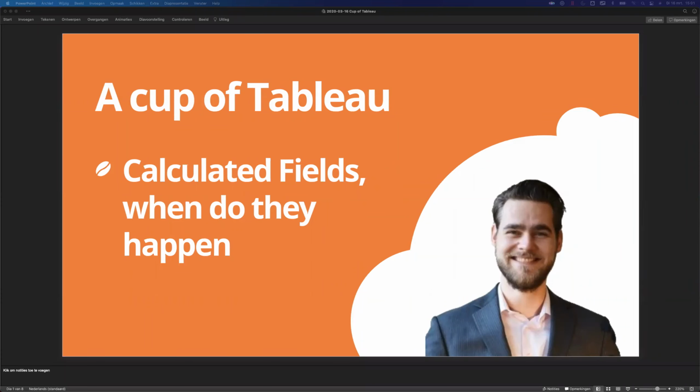Today we will do a little bit of a short dive on calculated fields and when things happen within your calculated fields. We're particularly going to look at the difference between using an aggregation within our calculated field or not using an aggregation, and how that relates to what happens in Tableau. Once more, we are recording this session, but do feel free to use the chat and Q&A for any questions that you might have, particularly during any explanation that we're doing.